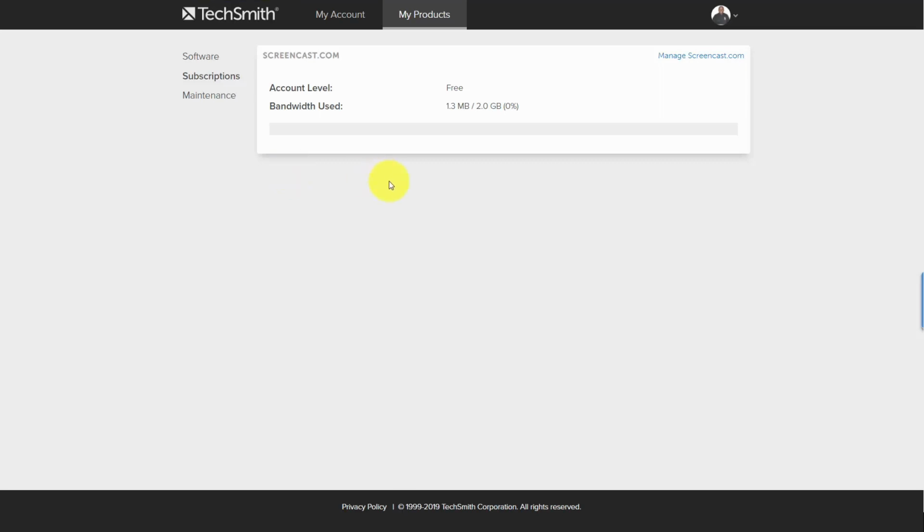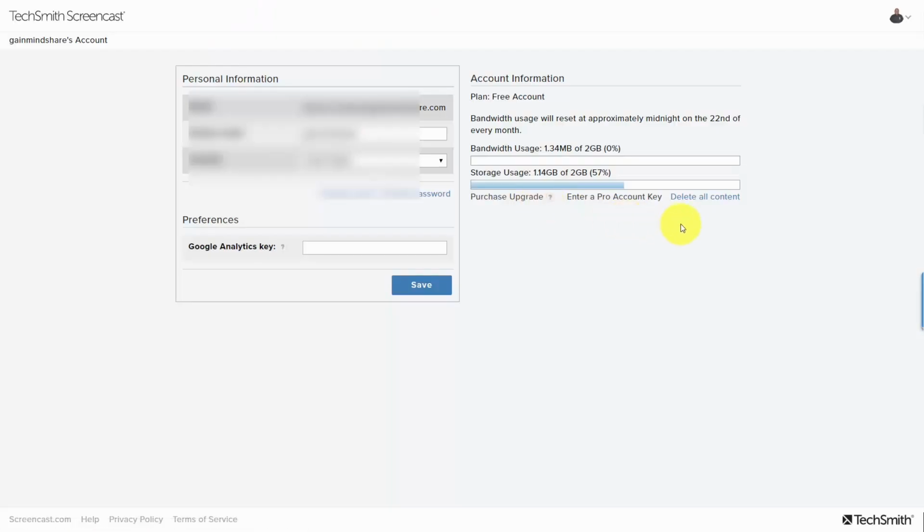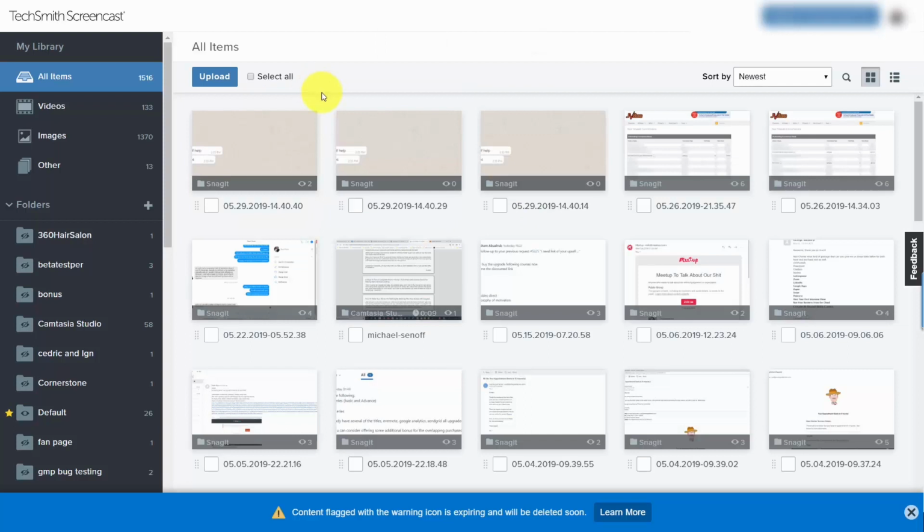And then TechSmith will tell you how much space you are using and how much you have left. It will also tell you how much bandwidth you're using as well as how much storage you are using. Once you have your account, you are then ready to begin using it with the integration portal in Snagit.